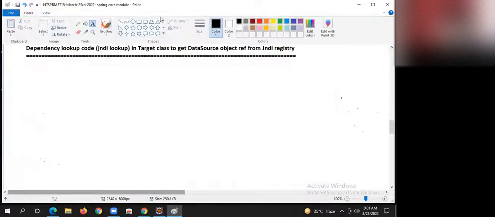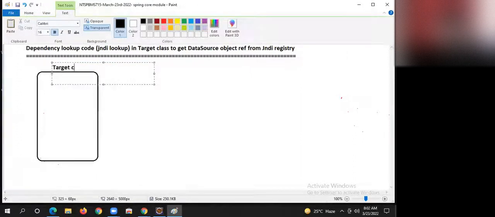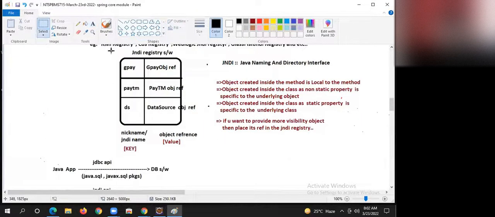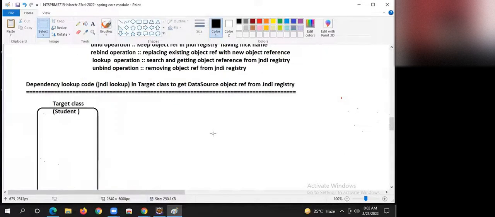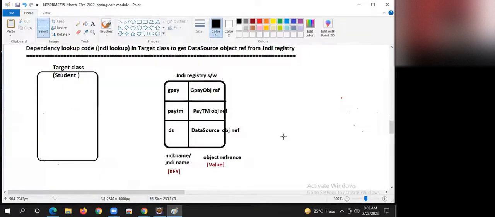Basic theory is this, guys. This is my target class, a Student class. This is my JNDI registry.